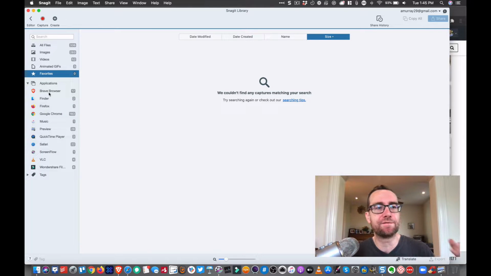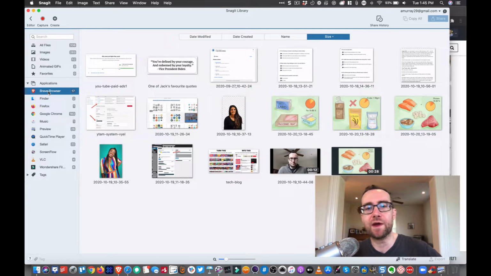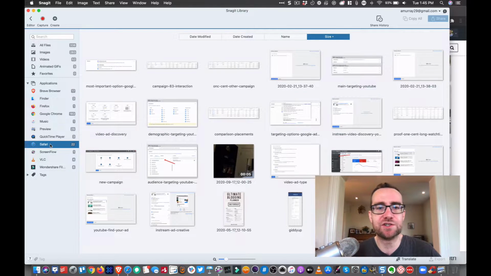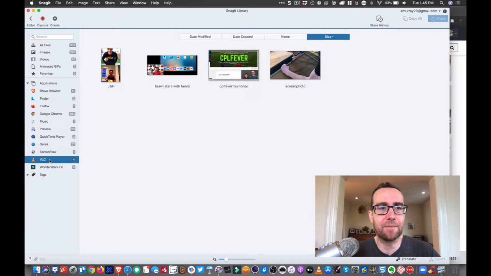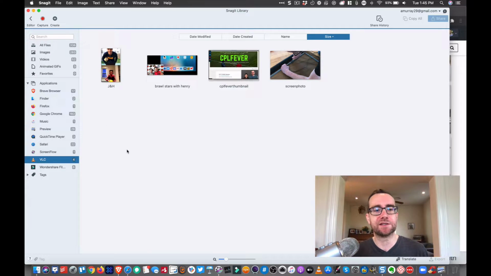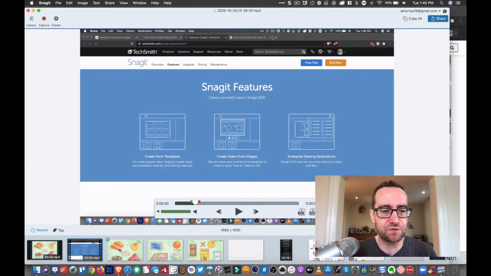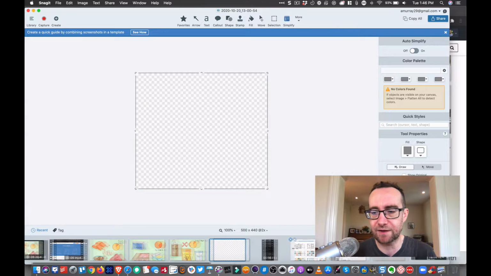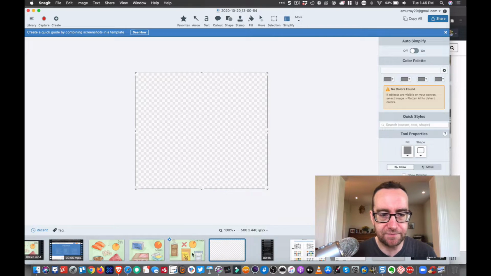And what's also cool is you can filter by application. So I can see what images I've taken from Brave, what images I've taken from, let's say, Safari, what screenshots I've taken from VLC, which I use to play videos, and Wondershare. And then of course there are tags if you want to do that. What I like about the library, though, is it keeps all the files together. As soon as you've taken a screenshot, it's stored on your computer, so you can always find it again, and you can find the most recent ones in this little tray here, and you can move back and forth in the tray.